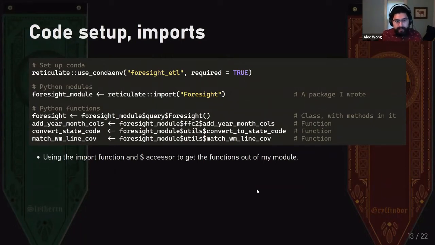So once again, I'm going to go through the process, but this time with the worked example here. So I'm using the Conda environment that I've created. This is created beforehand, and it's just called Foresight ETL. That's the name of the environment. It has a bunch of packages in it. And so now, once I run that, I'm in that environment using that version of Python and all the packages in there.